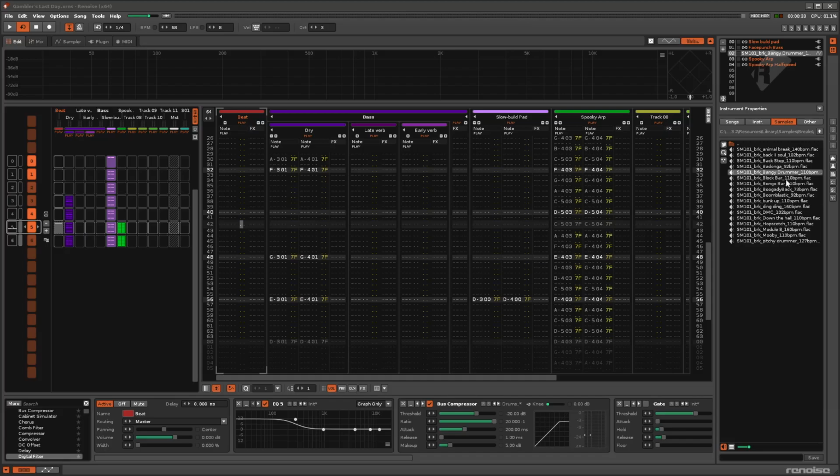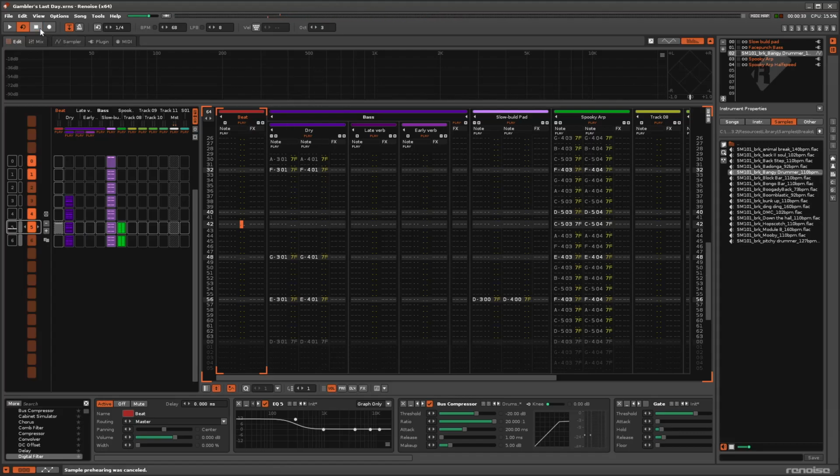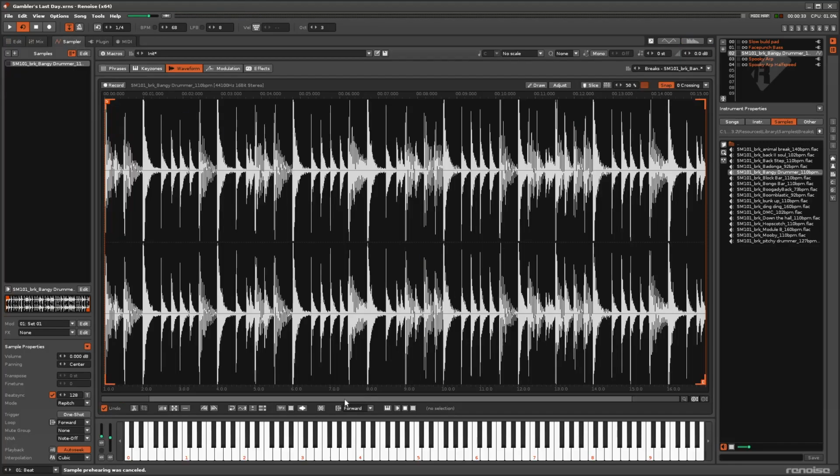So here's the sound we're going to be starting with. Just a nice, basic, funky, upbeat drum loop. And first thing I'm going to do is just pitch it down a bit just to match the BPM of my track.